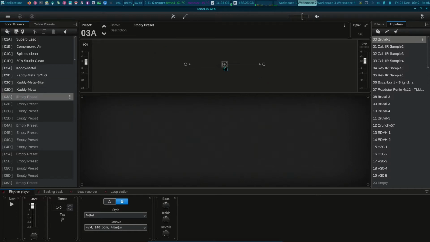I'm pretty impressed, and you can even import different cab simulators in here. What do you call them? Impulse responses. That's the word I was looking for. Give you an example. Here's an empty preset.